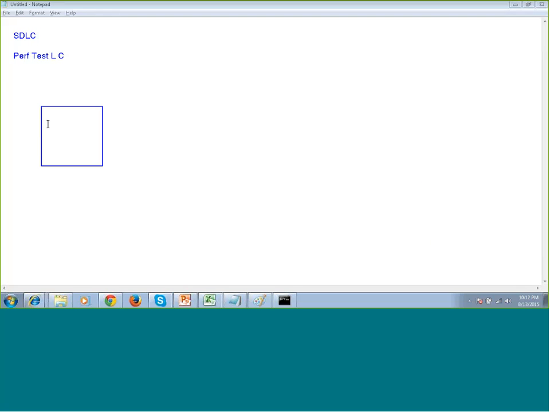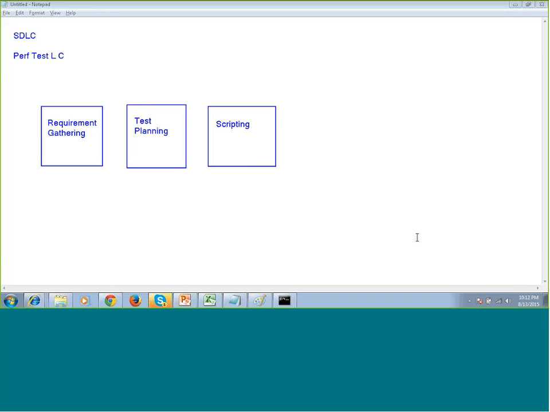So similarly, there is requirement gathering. Then the other one is test planning. And there is one more, scripting. Then there is execution. And there is analysis and reporting.